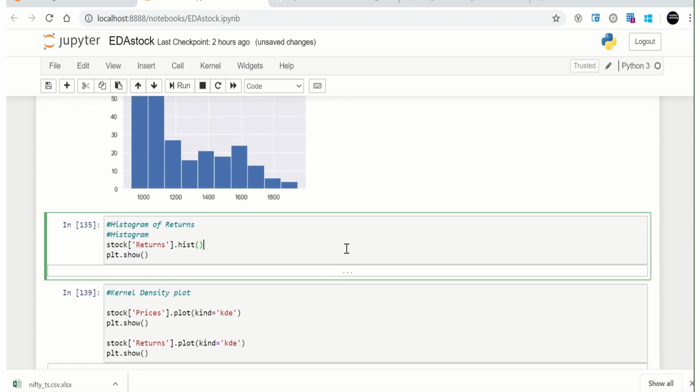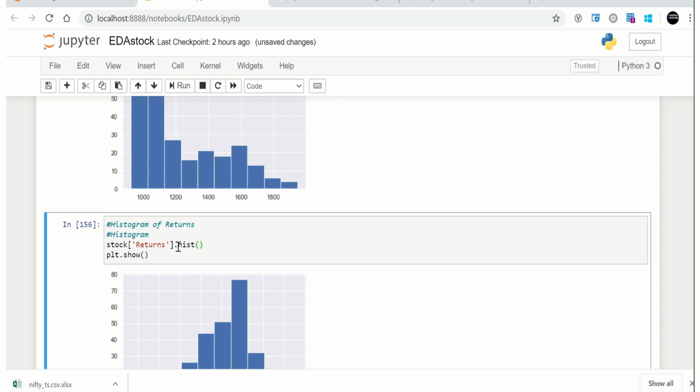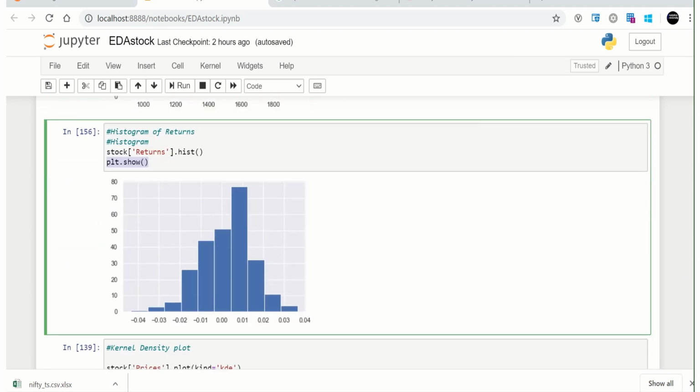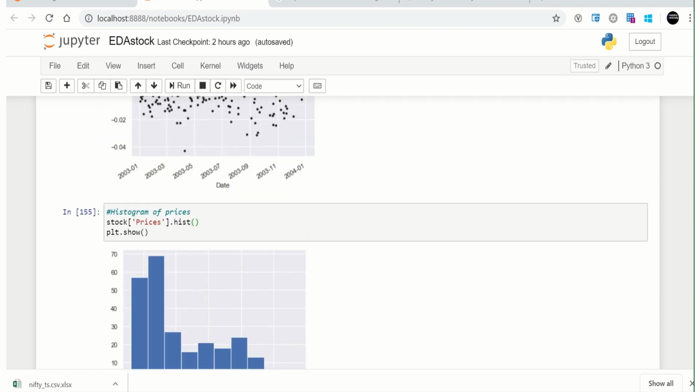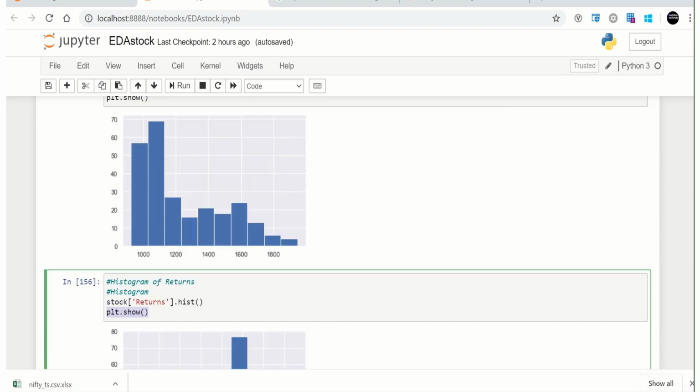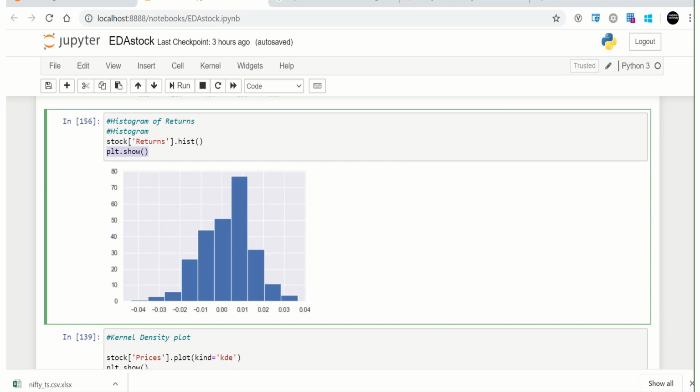And then we'll also see the return data for this. So we are using here the hist function. The syntax is very simple. You use your data frame and provide the name of the variable for which you want the histogram, and then use the hist function. And then we use Matplotlib to see how it looks, so it's just plt dot show. The return looks pretty normal, and that also is expected. Whereas the index prices are right skewed, but the return looks very normal.